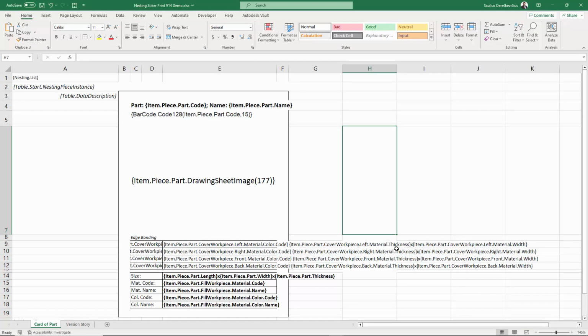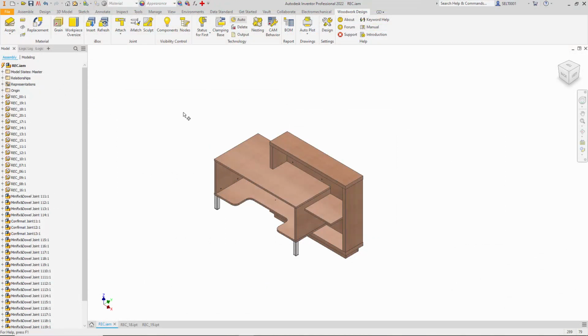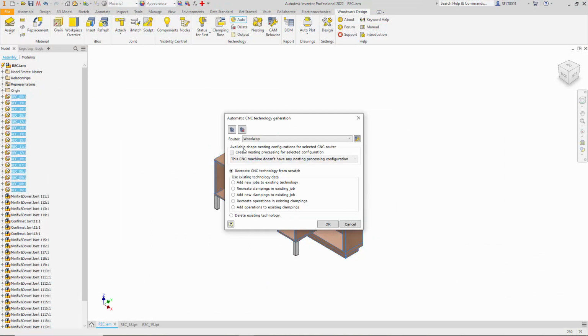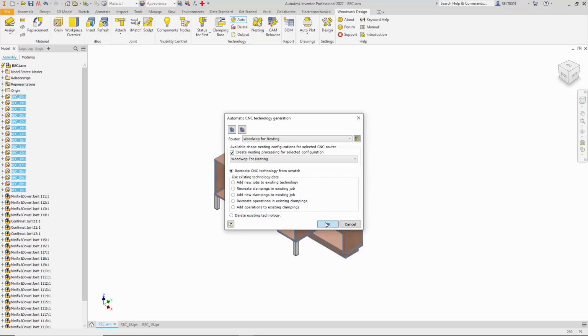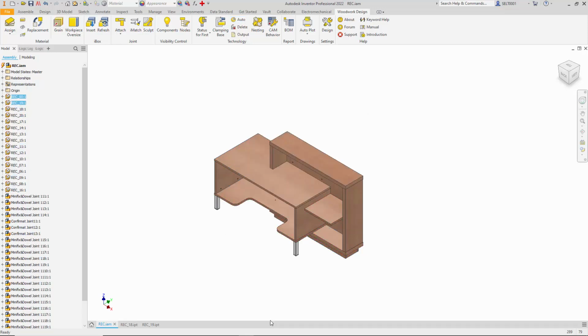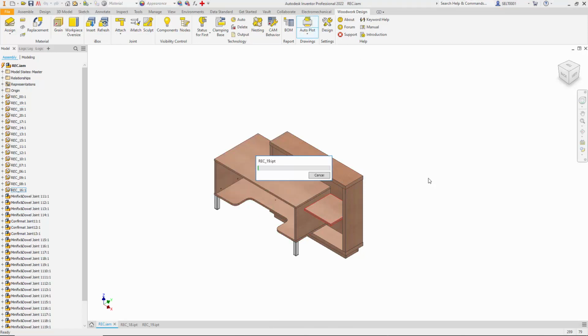We move on to preparing information for the nesting module. Let's go back to the product for which we are preparing the shape nesting cutting programs. First, let's prepare CNC technologies for individual parts. We will prepare the programs automatically and use the auto CNC function. Say we will work with a machine that uses Woodwork. In the next step, we run the autoplot function with a drawing template that embeds pictures inside the part.